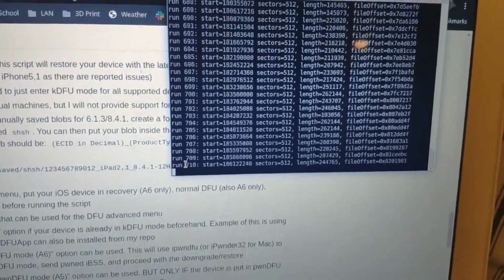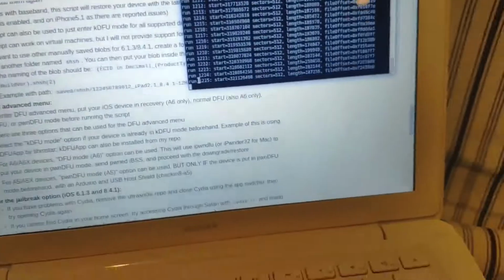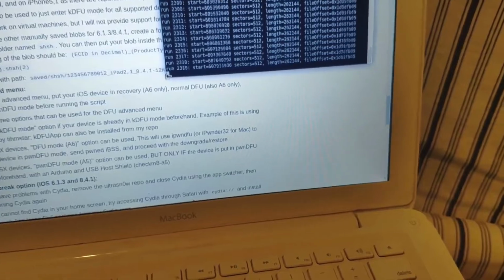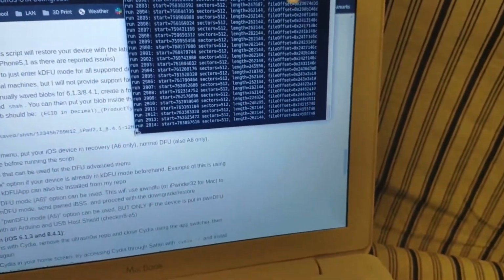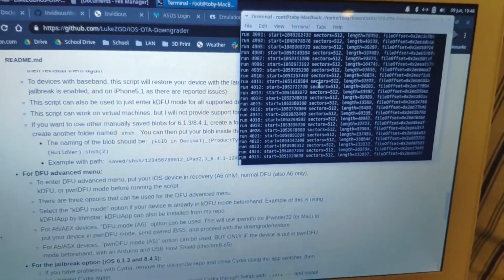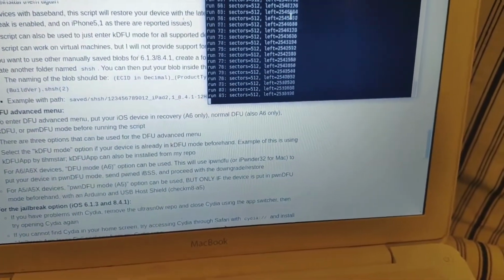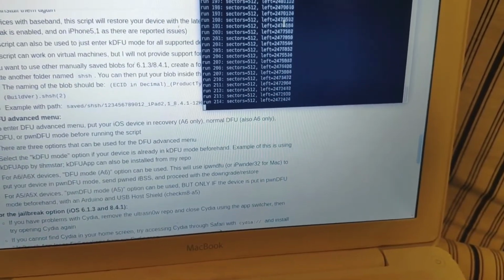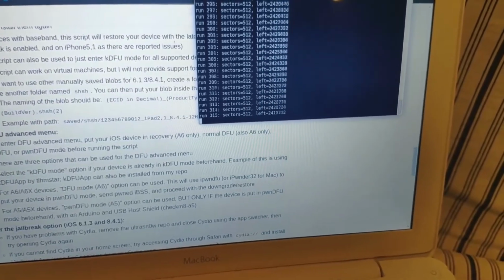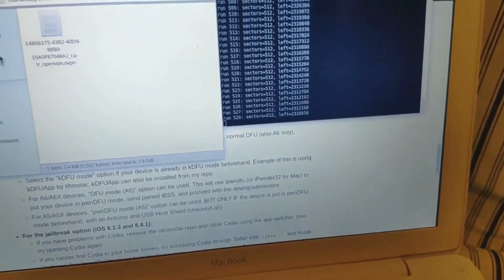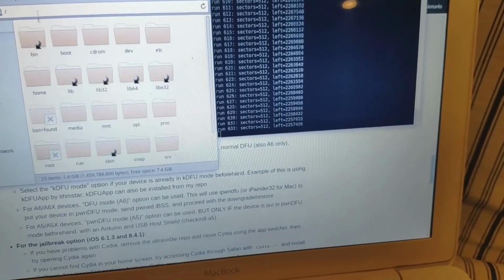It's doing something. Cool. I don't know what it's doing. It said something before it started doing this. I think it was asking me how much storage the iPad had. It's a 16 gigabyte. Hopefully we don't run out of space. This is a tiny partition. Sweet, we shouldn't run out of space.